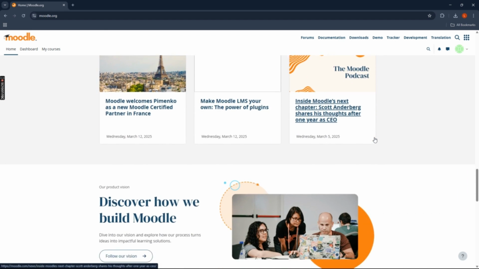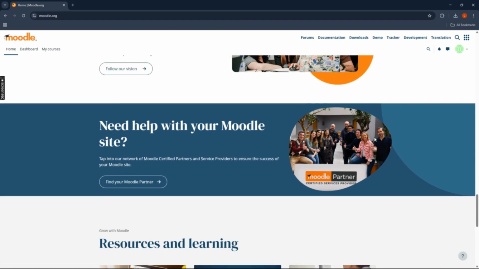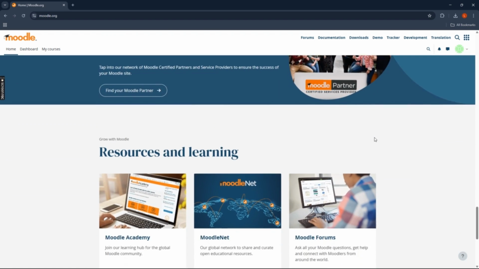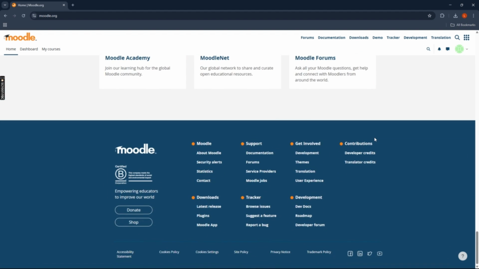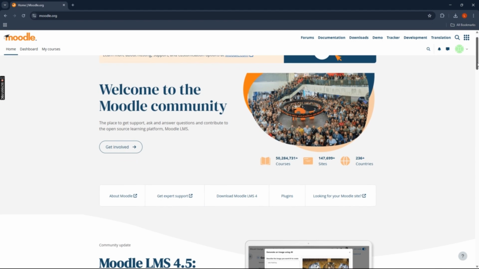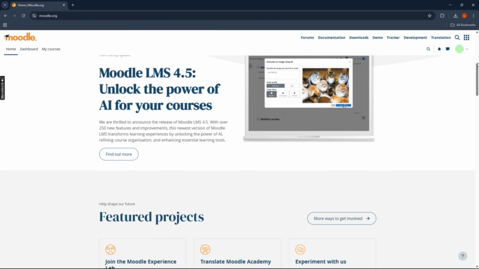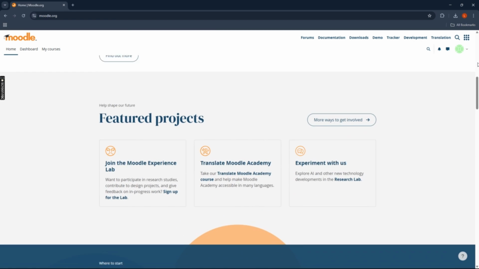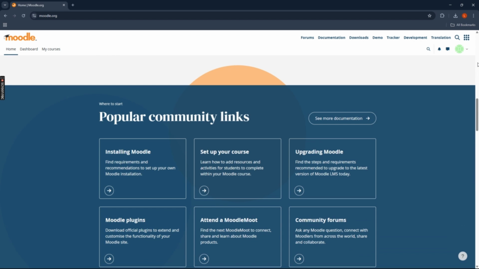4. Configure enrollment methods. Select how students will join the course: manual enrollment, self-enrollment, or external authentication. 5. Set course availability. Adjust start and end dates and make the course visible to students. 6. Save and publish. Click Save and Display to finalize the course setup. Properly setting up a course ensures students can easily access learning materials and assignments.